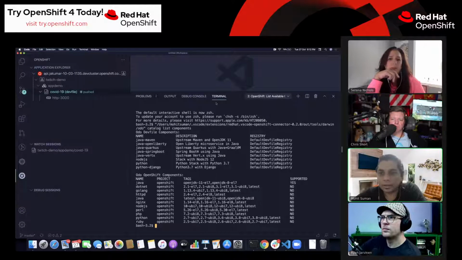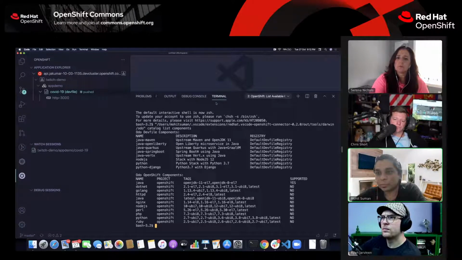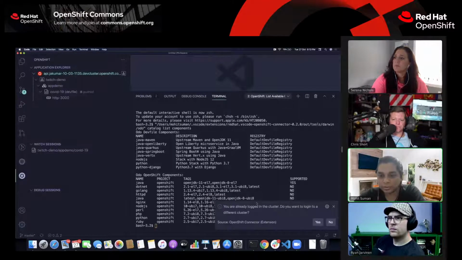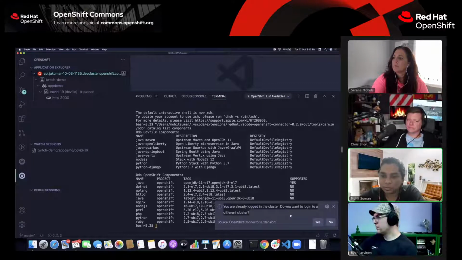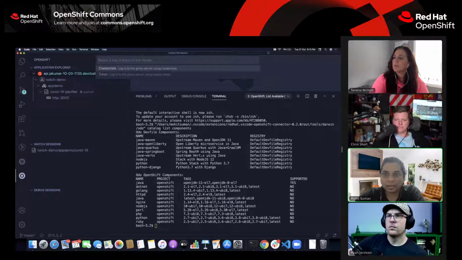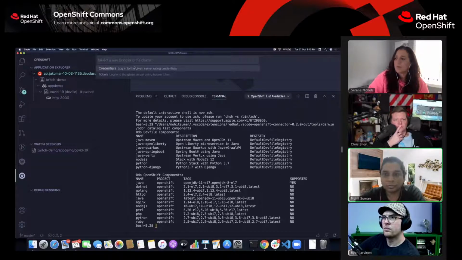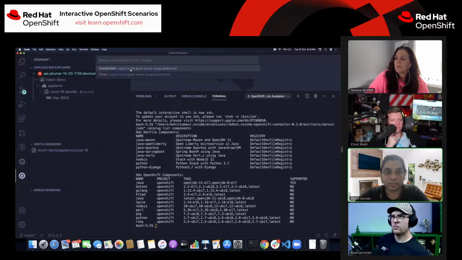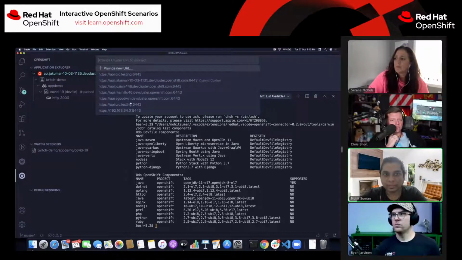Okay, so the idea is you are connected to one instance of the cluster at one point in time. So if, for example, you're connected to this cluster and you need to change, there is an action item here, which is to log in to the cluster. If you click on that, it will prompt you that you're already connected to a cluster. Do you want to switch it? I said yes. Now you can decide whether you want to log in using credentials or using a token. Once you say, okay, I want to log in using credentials, this will list all the clusters which you have previously connected to.